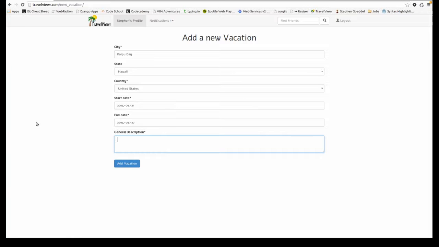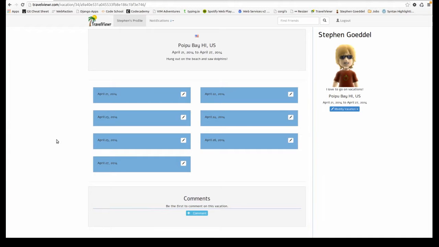General description: hung out on the beach and saw dolphins. Why not? Let's be optimistic. Okay, so here's my new vacation. I've got Poipu Bay, Hawaii. We got the American flag here. Whatever country you choose for your vacation, it's going to pull that flag right in there, and you're going to be able to see it there.